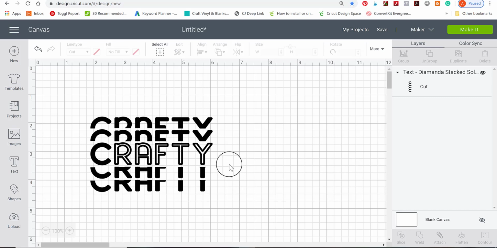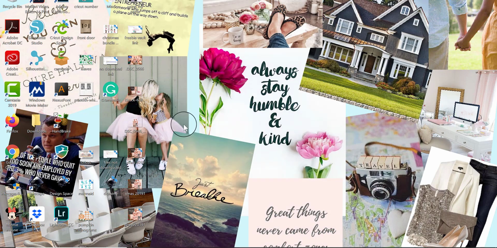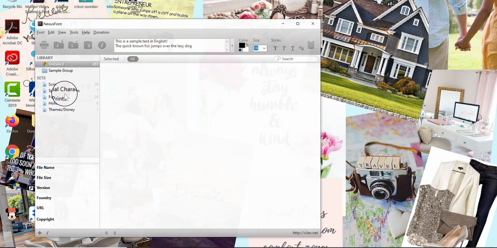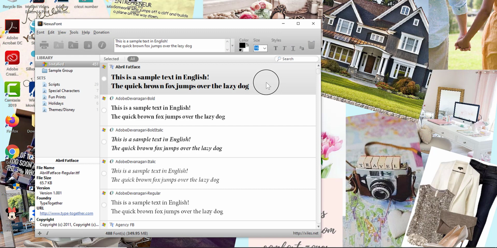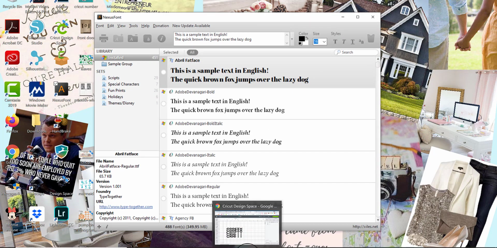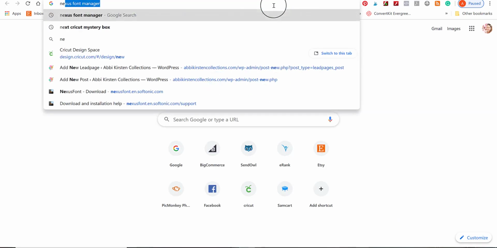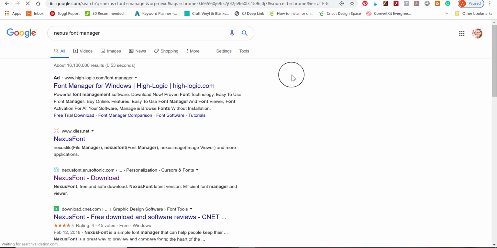So how do we do that? Well, there's not an exact science to it, but I have found a nifty little app called Nexus Font. I believe that's the name of it. Let me double check here. Yeah, Nexus Font. I'm going to open this up. It's just a desktop app that you can install on your computer, and you can get it at, I think it's nexusfont.com. Let me double check that for you real quick because I want to make sure. It's just a font manager is all it really is.